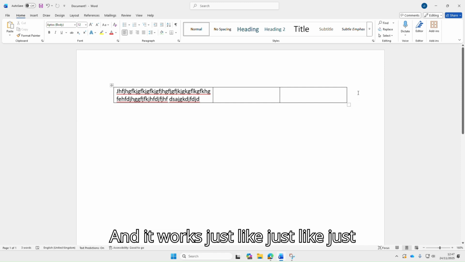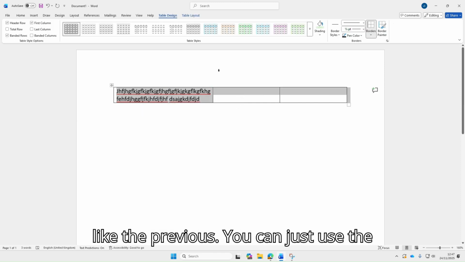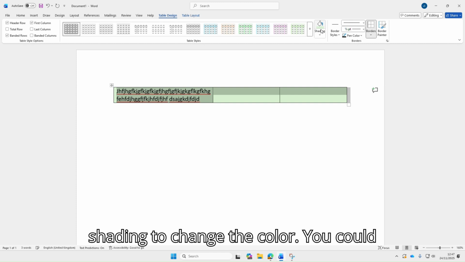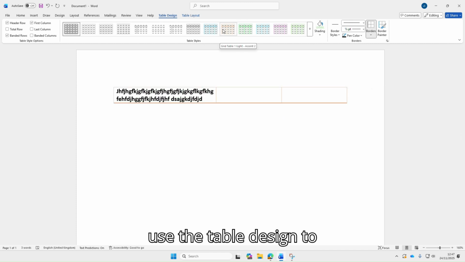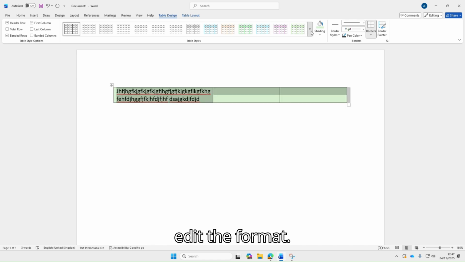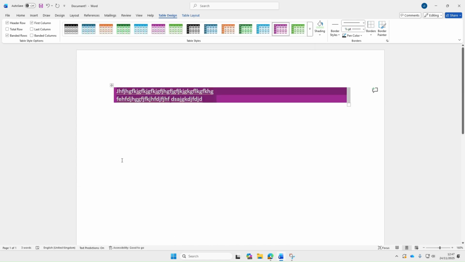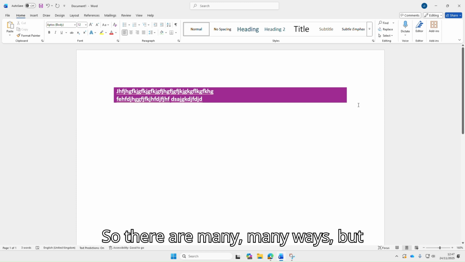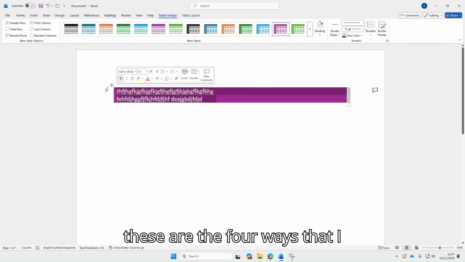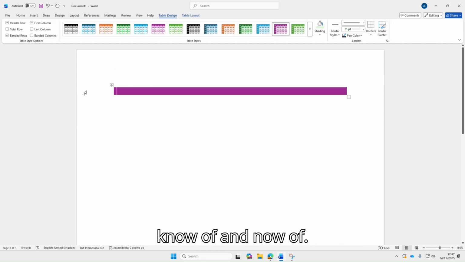And it works just like the previous. You can just use the shading, change the color. You can use the Table Design to edit the format. There are many ways, but these are the four ways that I know of, and now you know.